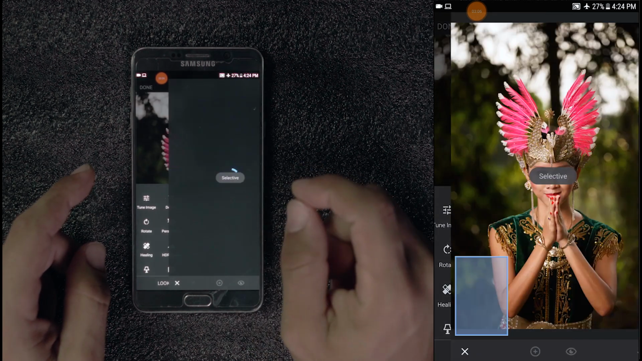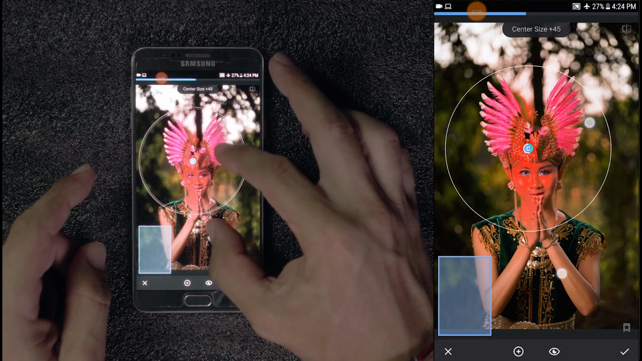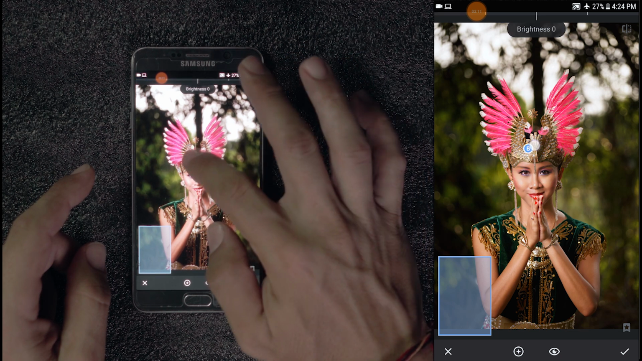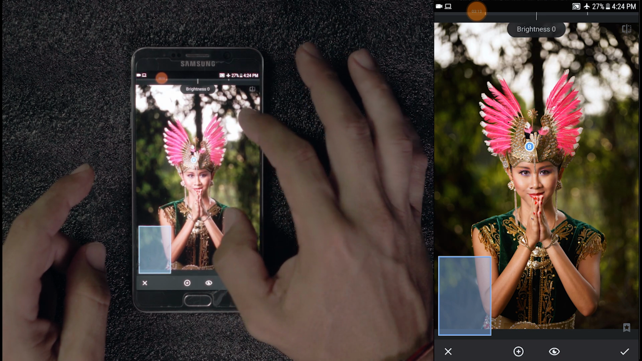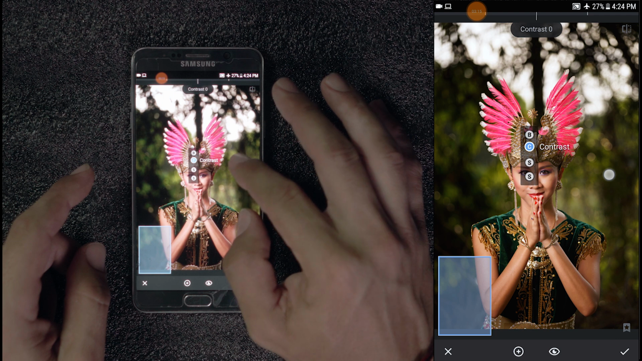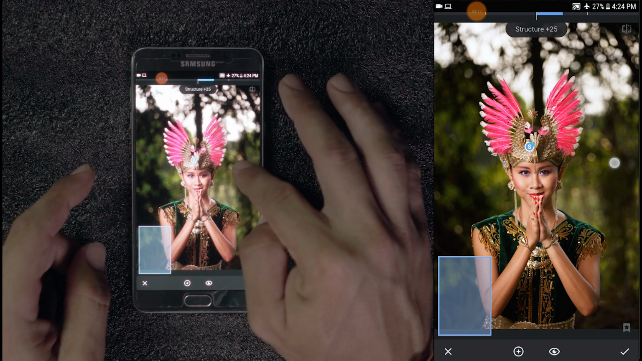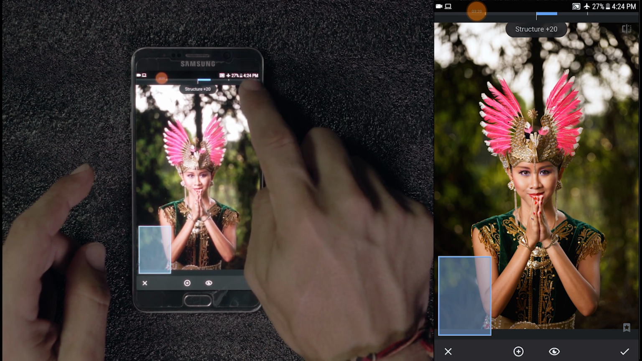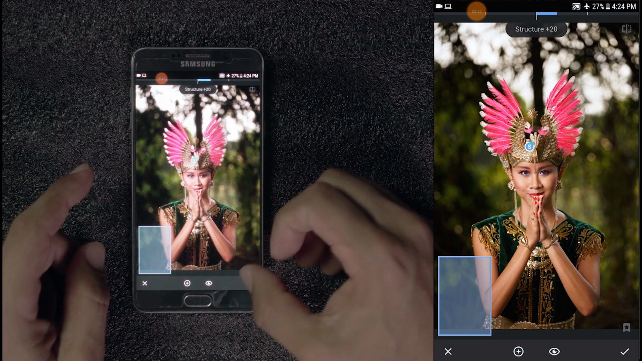I think I'm going to go back into the selective adjustment and make this helmet pop a little bit. Go into there, select that helmet. There we go. And I'm going to give it some contrast as well as some structure to it. There we go. And that just gives it an overall pop that I like.